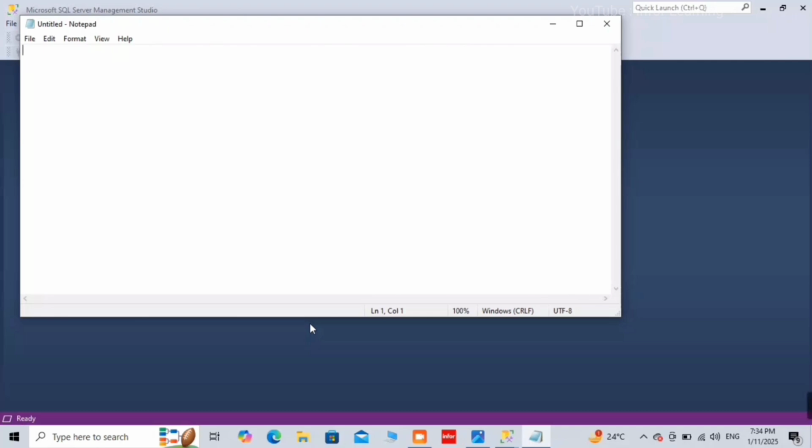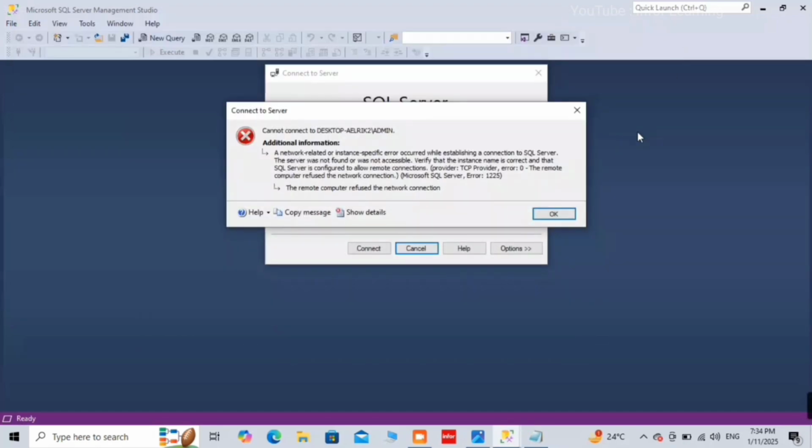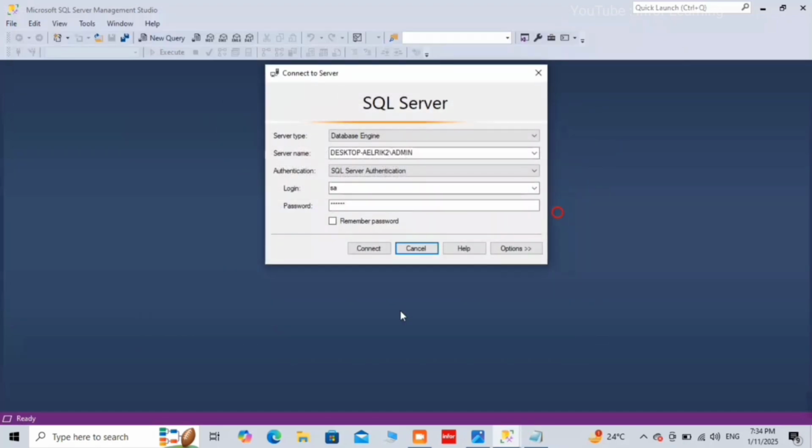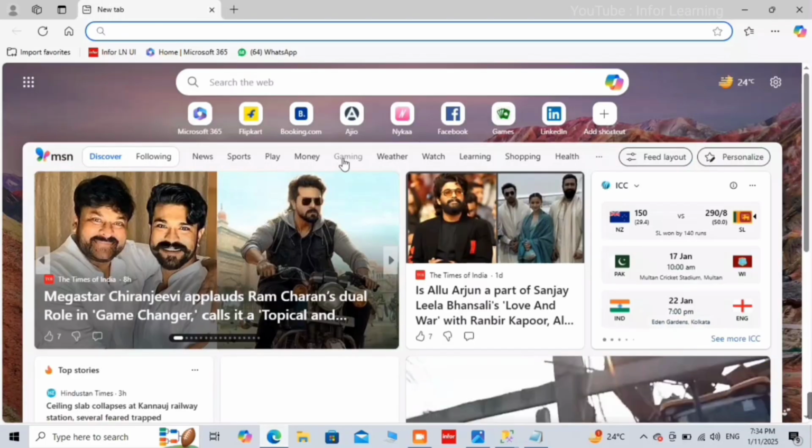The first possibility is that this issue may occur because the SQL server is not installed. That may be the problem. In my case I have already installed the SQL server, but you need to check it once. I'll also show you how to install the SQL server.